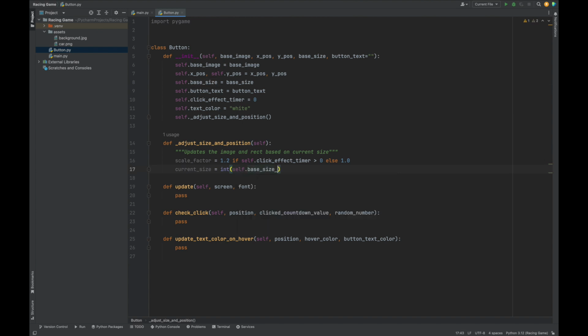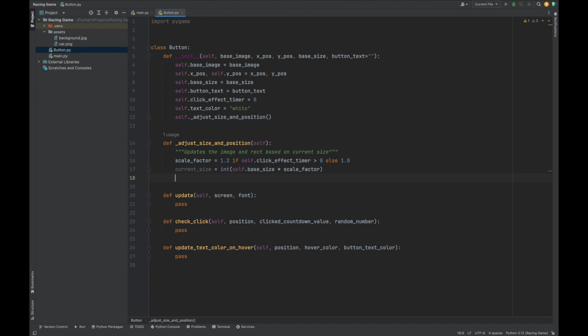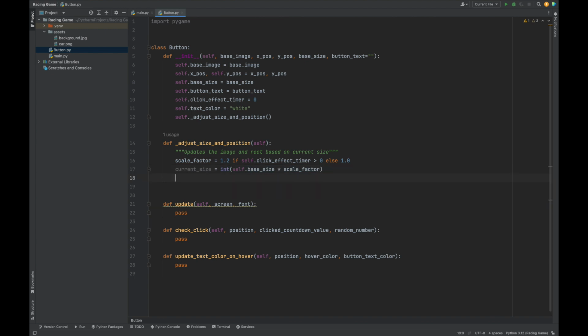Next, we get the current size of the button. Current size equals int, and we'll pass in self.base size multiplied by scale factor. The base size is multiplied by the scale factor to get the current size the button is right now. We use int to convert this number to an int if it isn't already. Now that we have the current size, we can use pygame.transform.scale to resize the button's image to its current size, the size we want. Self.image equals pygame.transform.scale. We'll pass in self.baseImage, and then we'll also pass in current size, current size.